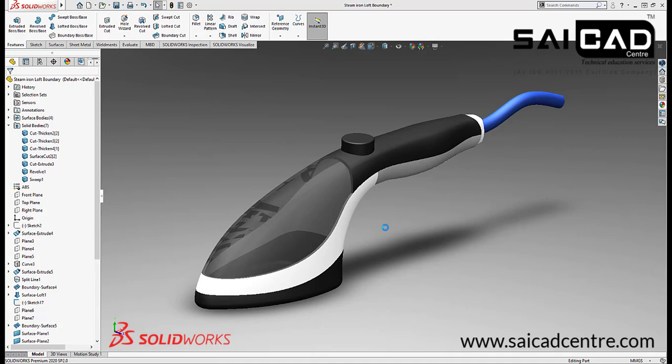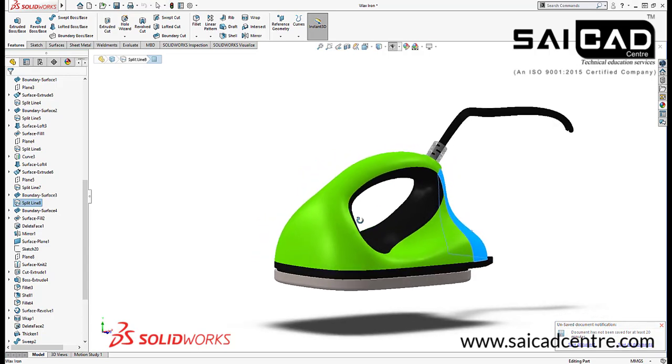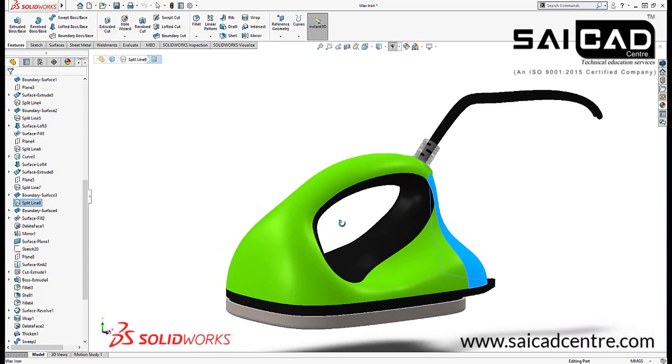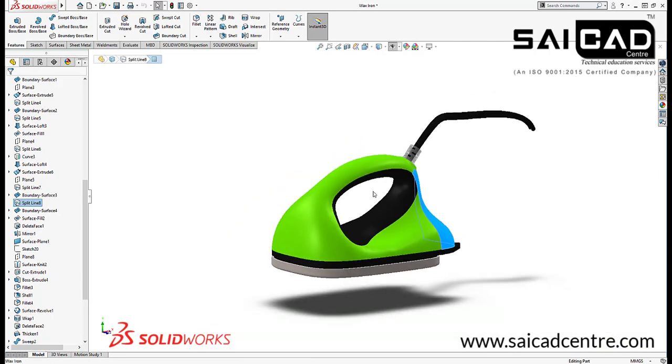So we are in SolidWorks. We are using SolidWorks 2020, the latest version, and this software requires a heavy system, like a minimum of 8 GB of RAM with a minimum i5 processor and some graphics card like NVIDIA 1050 or NVIDIA 900 series.